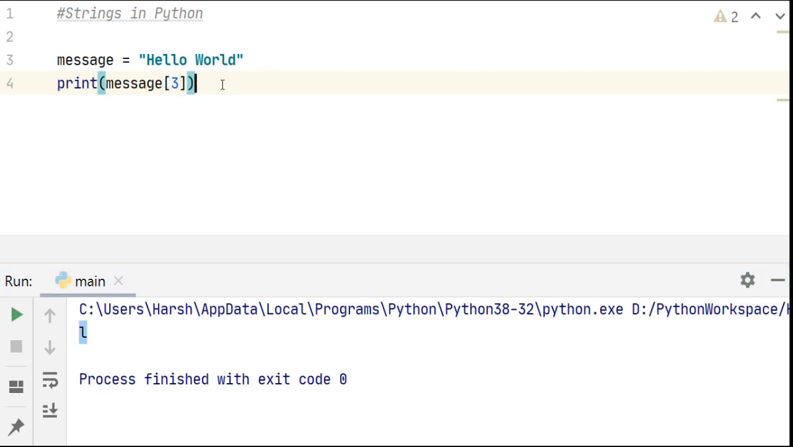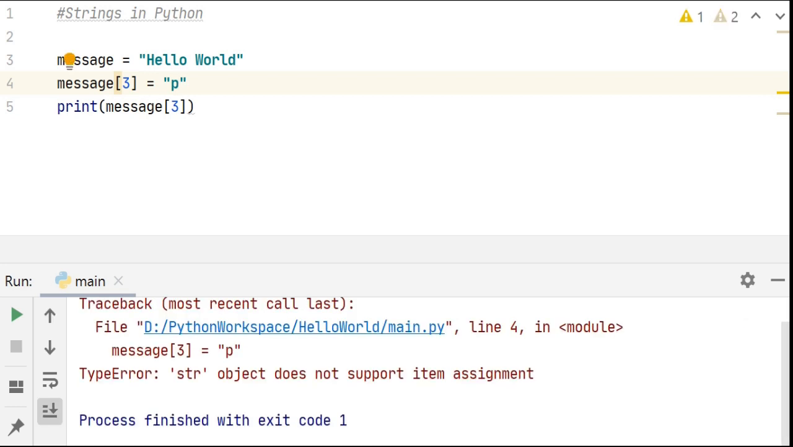Now let's try to update this value to P. Let's say message at the position 3 is equal to P. Now what do you think this will give us? Do you think this will work fine? Let's find out. Let's run it. This gives an error which says type error, string does not support item assignment.